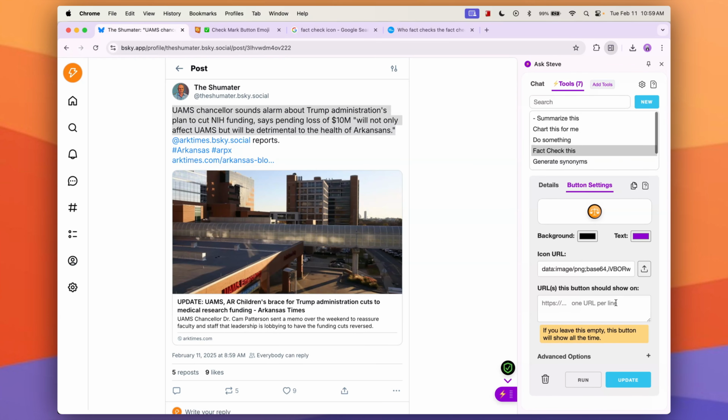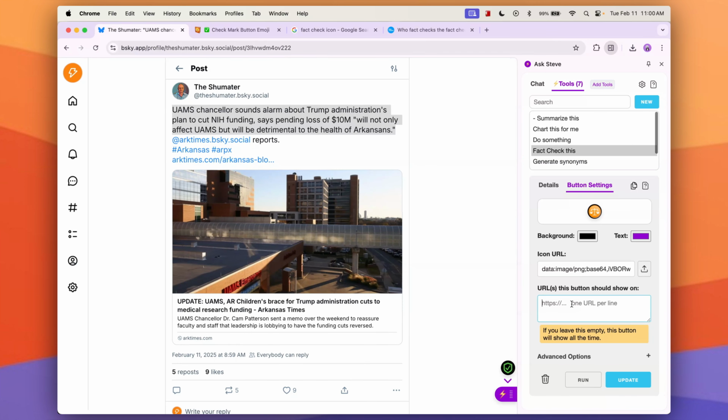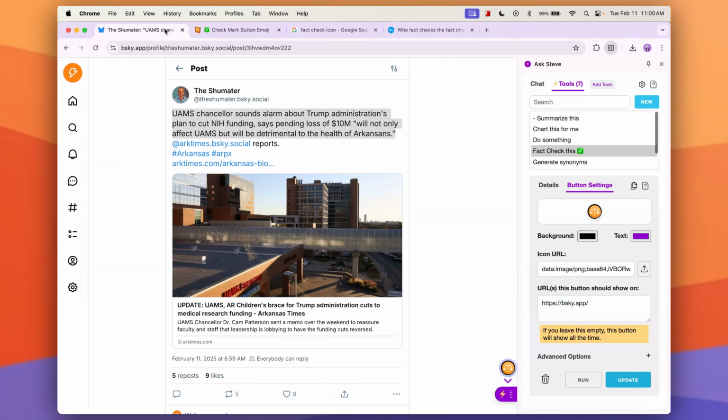And then the other thing you can do is if there are only certain sites that you want the fact checker to appear on, then it will only appear on that site. So for instance, here we are on Blue Sky. So I'm going to say I only want this button to appear on Blue Sky. I'm going to hit update. So now when I go to some other website, that button is gone. It's only going to appear on Blue Sky. So that's all the different ways that you can customize your own free fact checker.